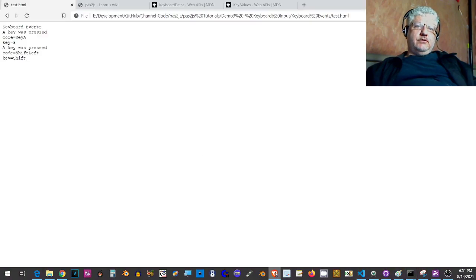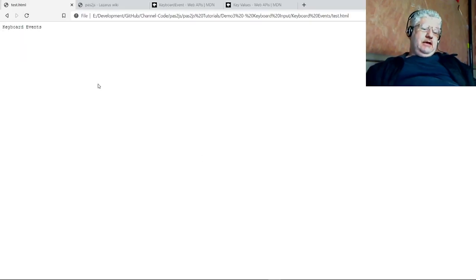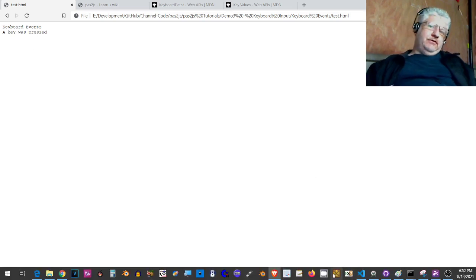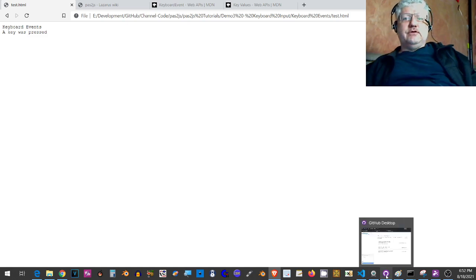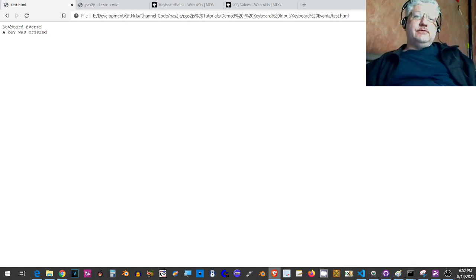If we go back to our browser and refresh, now it doesn't matter what key I press. The only thing it should display is that a key was pressed. So if you're looking to add some kind of mechanism, if you have an option that says press any key to continue, this is as simple as it is. So you know that a key was pressed and you don't have to check any further. It does that very simply.